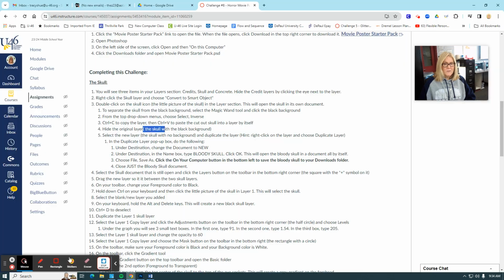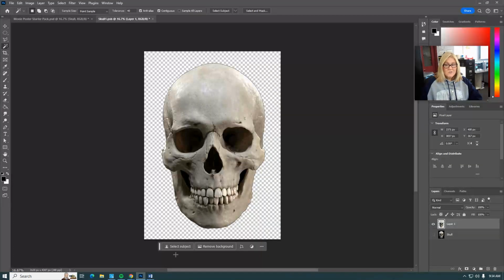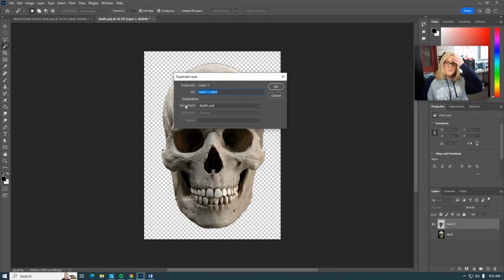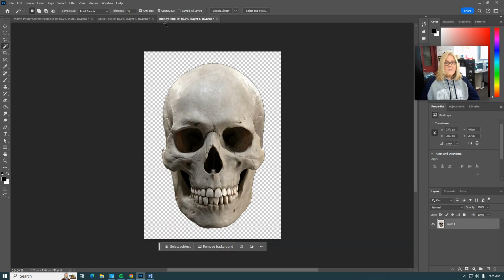Okay. I'm going to go back to the instructions. We are going to duplicate our layer. But when you duplicate your layer, right click, duplicate layer. Do not close out of the little pop-up box. Leave it open. Under document, instead of skull 1, I want you to click the down pointing arrow and choose new. And then at the bottom of the box where it says name, I want you to type bloody skull. And then you can click OK. And that renames this, it was the 3rd document, and it calls it Bloody Skull.